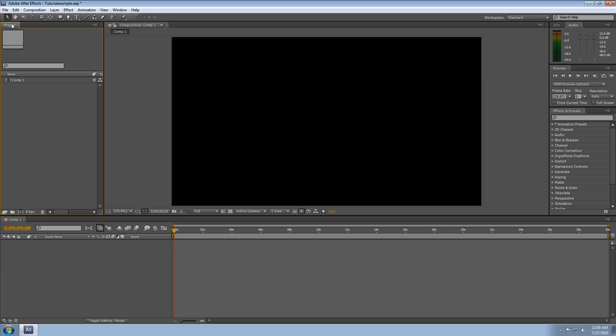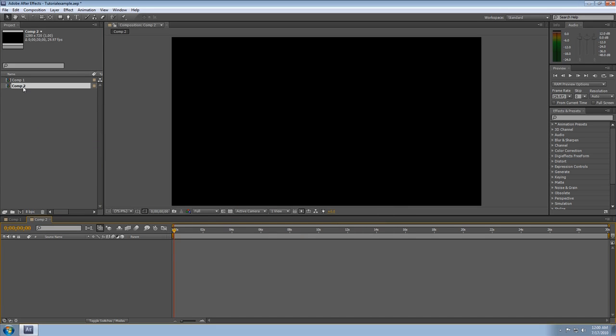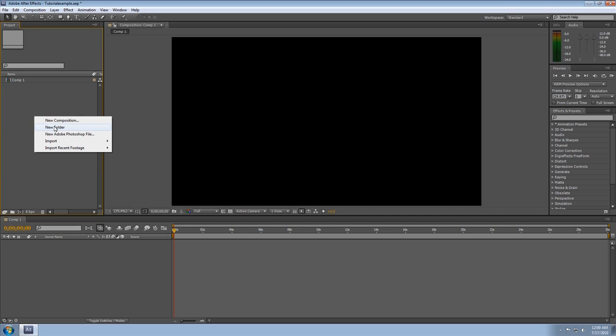In the project panel, you have your composition right here, and if you were to make another composition, it would also be here, so you can make a new composition. You can right click, say new composition, okay, see, now you have comp 1 and comp 2. You can delete either one, you can make a new folder, and folders are used to help organize things.